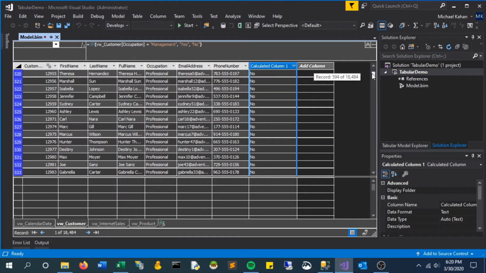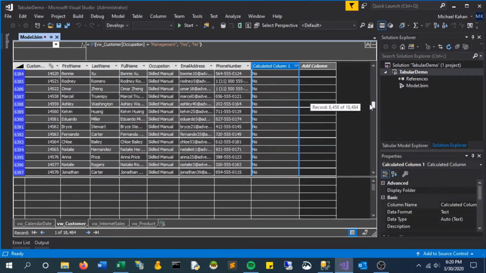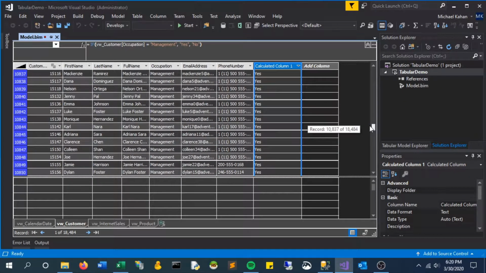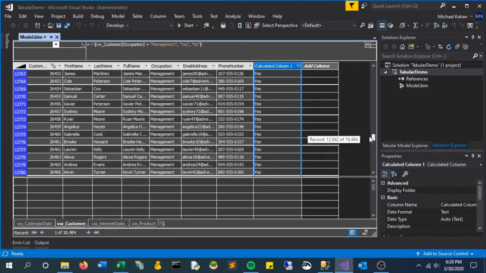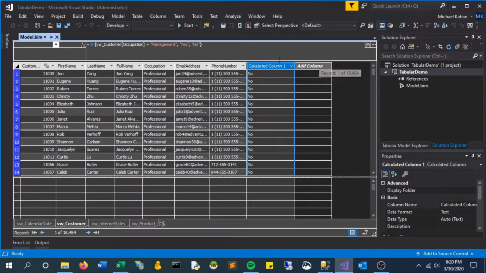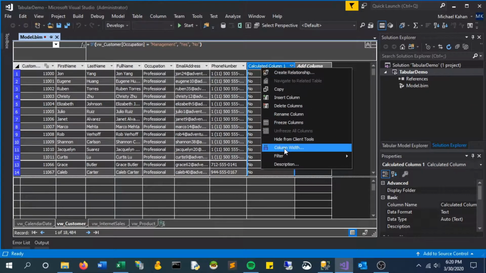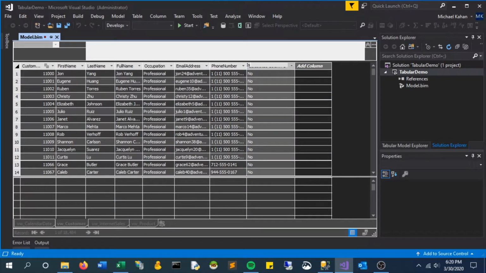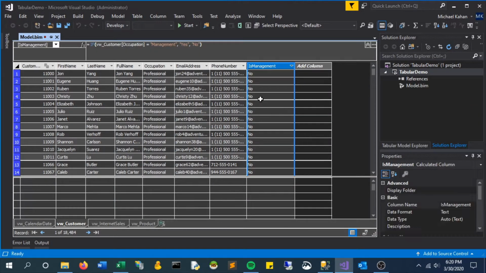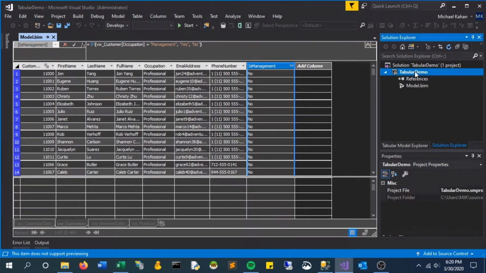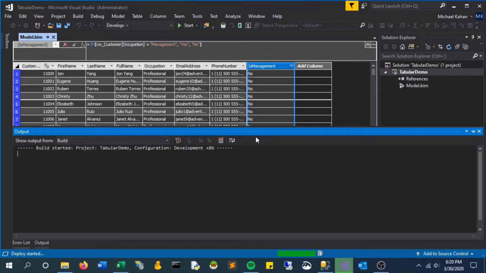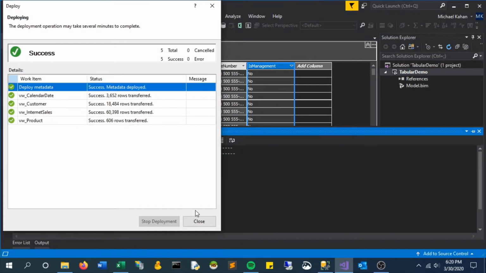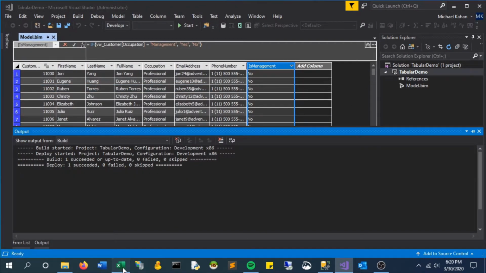And we should see here that it is showing it correctly. It should already populate the results. So finally, let's rename this, give it something meaningful. I'll call it isManagement. The difference here between this and a measure is that a measure you name first, whereas a calculated column you can name second after you've made it.